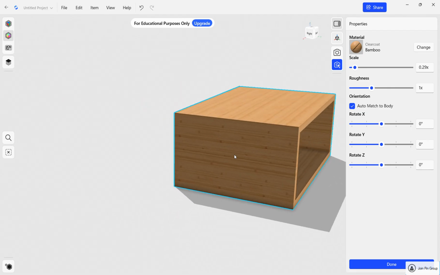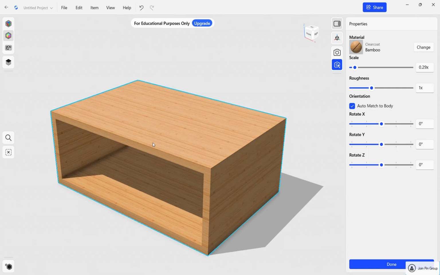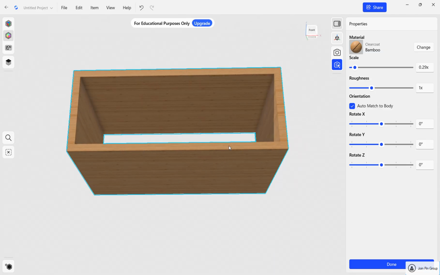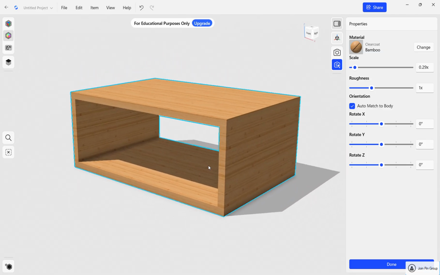Now, one thing you will notice is because we created this from a single block, it's treating the entirety of this thing that we've created as one piece of wood. So it's changing all of the colour and everything all at once. If we made it from multiple pieces of wood, we'd be able to change all of the materials individually, change the faces and different things like that.